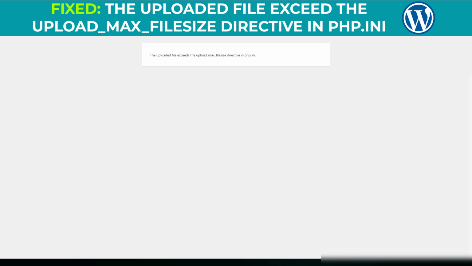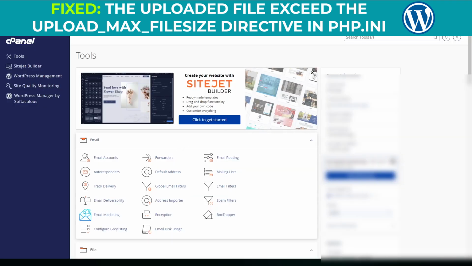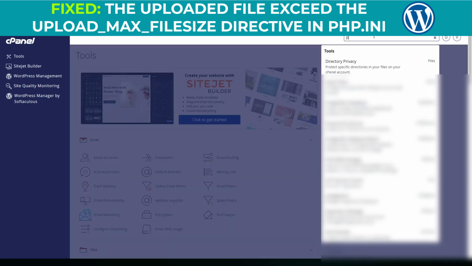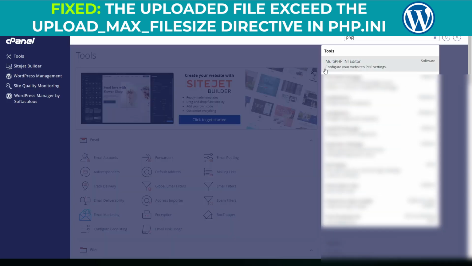Okay guys, so let's fix the uploaded file size. File exceeds the upload max file size directive in php.ini. So to fix this, all we have to do is go to cPanel, and in your cPanel just type in php, and you see PHP INI Editor.